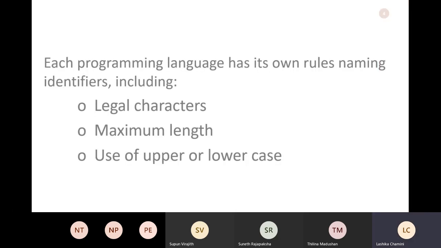Each programming language has different naming rules. For example, some programs have legal characters, that means some characters can't be used in variable names. Also, every program has a maximal length for a variable name, and there are rules for using upper or lower cases.